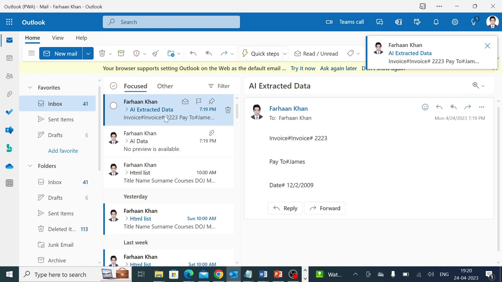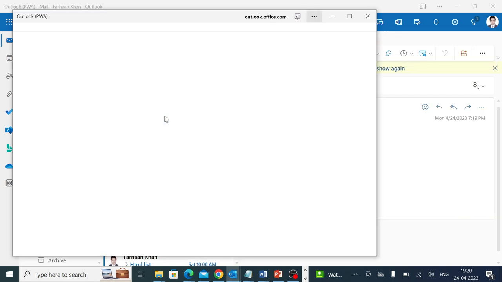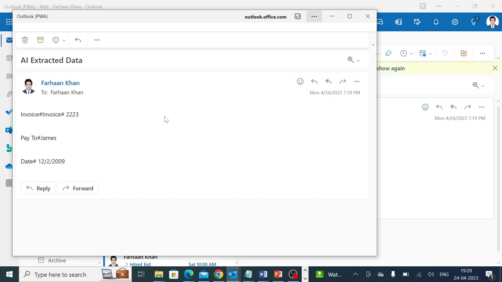See, we have received an email automatically, which has all the different values that we have mapped. Invoice is 2223, Pay2 James, and date. Now if you see, there is a minor error in it because it is showing invoice twice. Why? Because when I was training this model, instead of selecting the invoice number only, I was selecting the entire invoice hash. So that's the reason I'm seeing it like this. Once you are trying to do it, just go ahead and select this information like this. You will see the correct information.